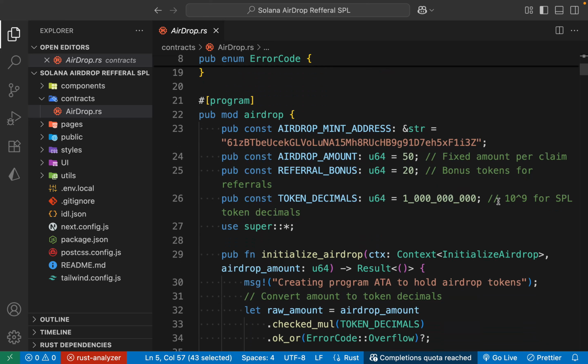And here you have to make all the changes. Here you have to paste your token address. And here you can define how much airdrop you want to provide. I'm providing 50 tokens, but you can provide any number. Here I'm going with a referral bonus of 20, but you can go with any number. This particular contract will focus on 9 decimal points. That is the most common token decimal point you will find on the Solana chain, so I'm focusing dedicatedly on the 9 decimal point.